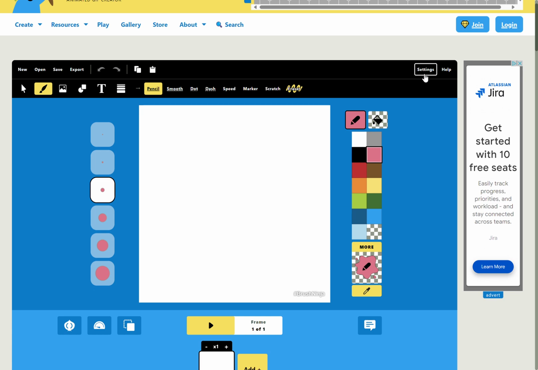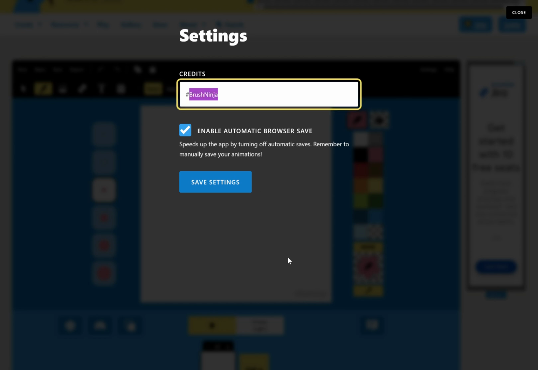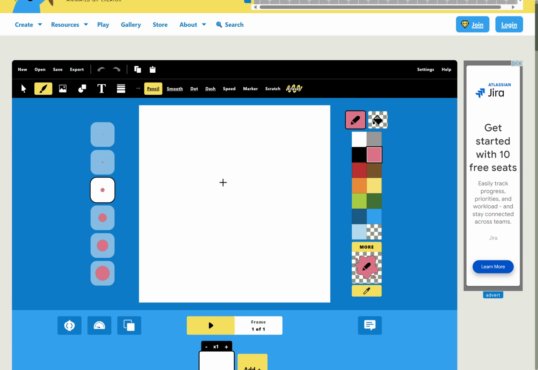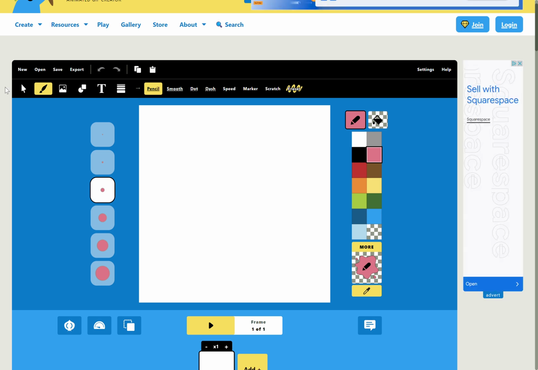At this point, I'm also clicking on the settings. I want to get rid of the brush.ninja that's appearing over here in the bottom right of the screen. So erase it, press enter. Lovely, there we go. So once we're here, there's a few tools that I'm going to explain.